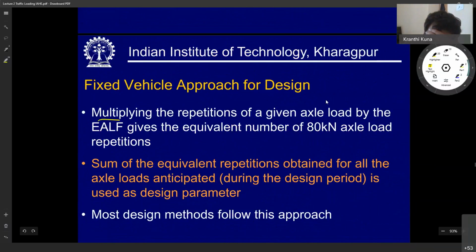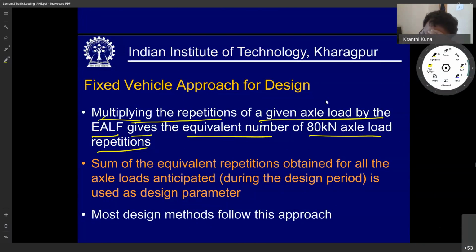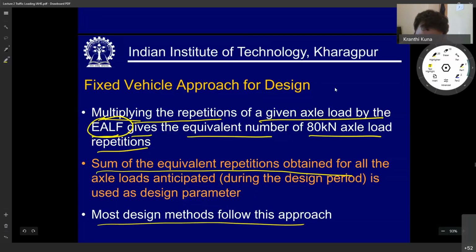So multiplying the repetitions of a given axial load by an equivalent axial load factor gives the equivalent number of 80 kilonewton axial load repetitions. Okay, the A value that I was showing earlier, we call it equivalent axial load factor. Most design methods follow this approach. The sum of the equivalent repetitions obtained for all axial loads anticipated during the design period is used as design parameter.